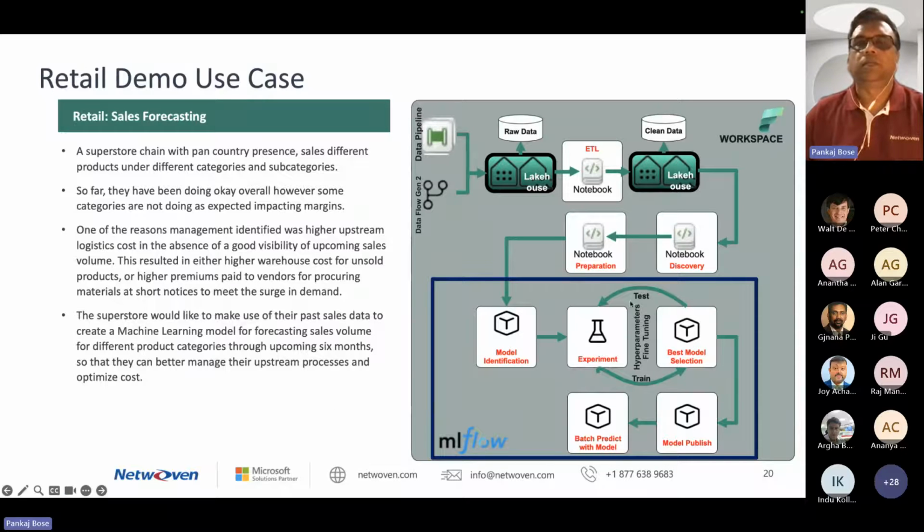Okay. And the way that this model experiment is run is pretty much the same as what Alok demonstrated. The only difference is that we have to run a hyperparameter fine-tuning process, which is mandatory for time series data. So we'll look into it as we go into the demo. So let me switch over to the demo.